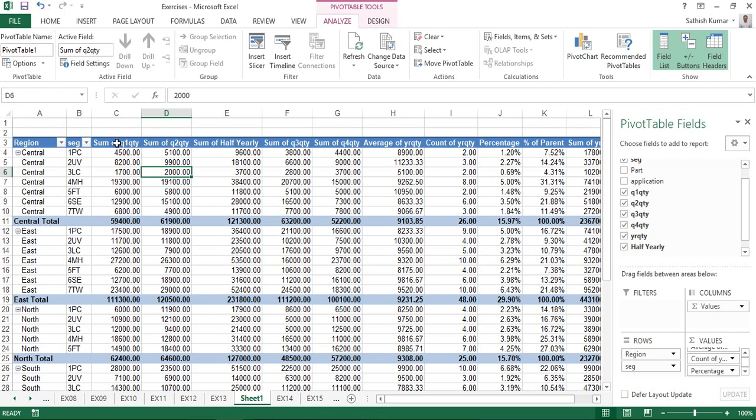Now I can note this. You can see the pivot table, the data has been updated. So whenever you make changes on your source, remember to refresh your pivot table. What happens if I am not refreshing the pivot table? I want the pivot table to be refreshed automatically.